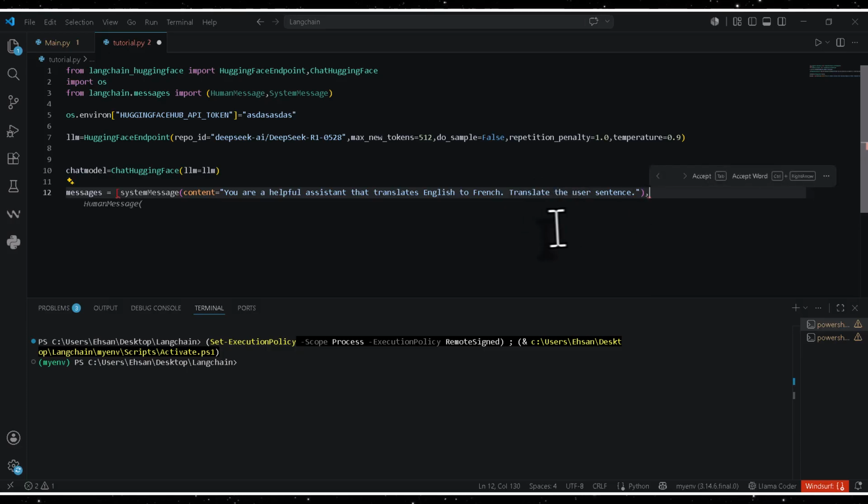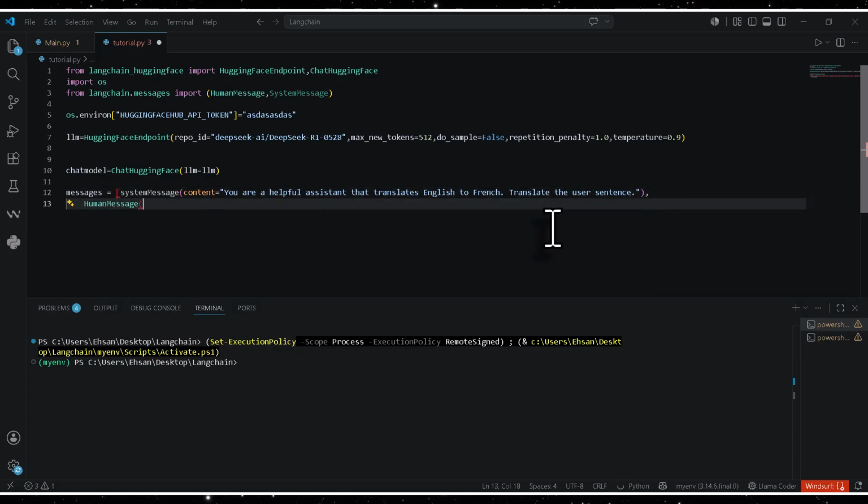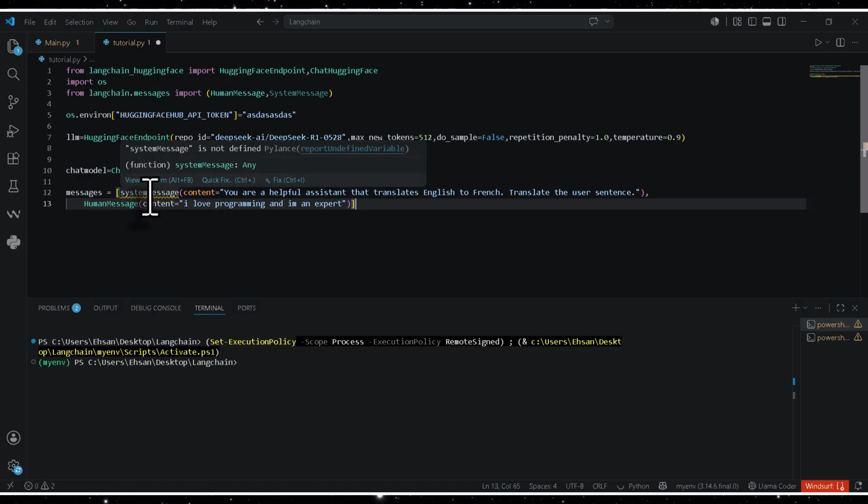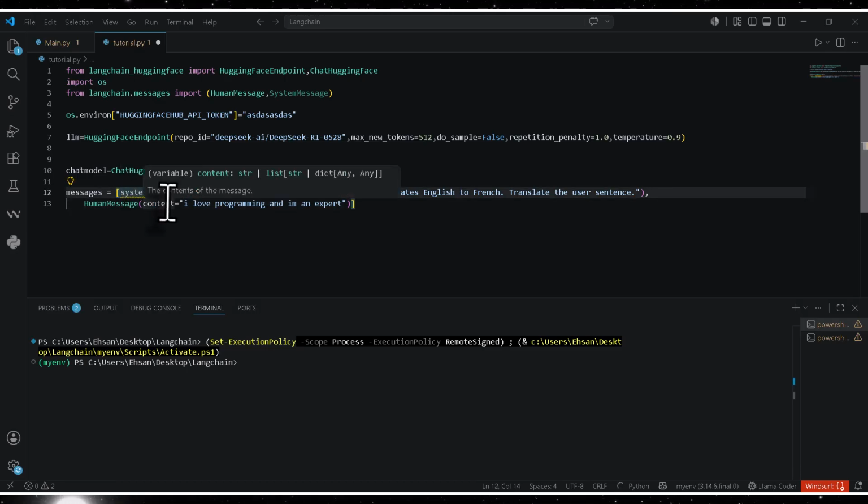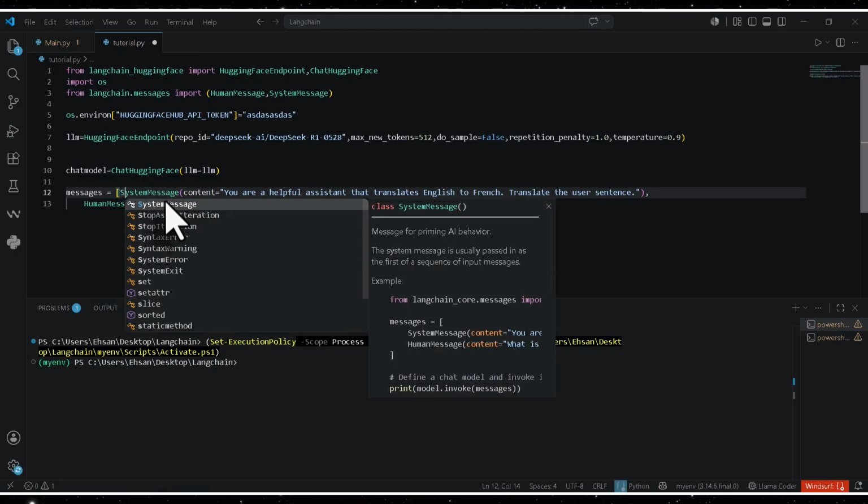And in the next step, we need to define the human message. We simply give it the content as the variable here, and we need to write here: I love programming and I'm an expat. After defining this, we need to enclose the parentheses and close the list here. As you can see, we have an error because I didn't use the capital letter here, and this will solve the problem.